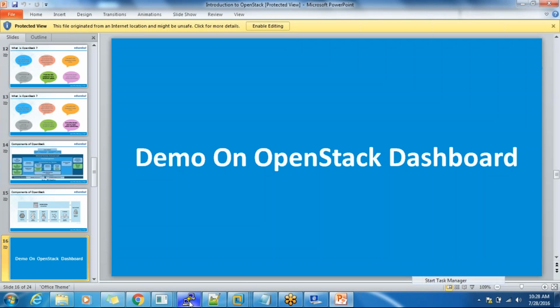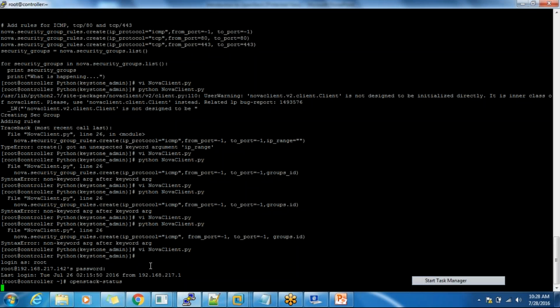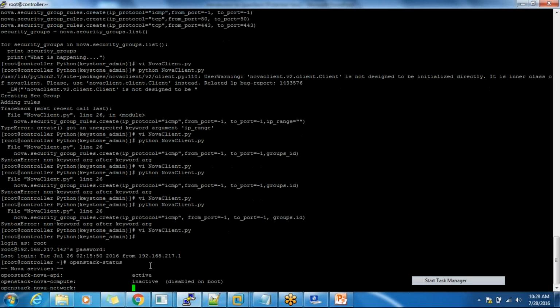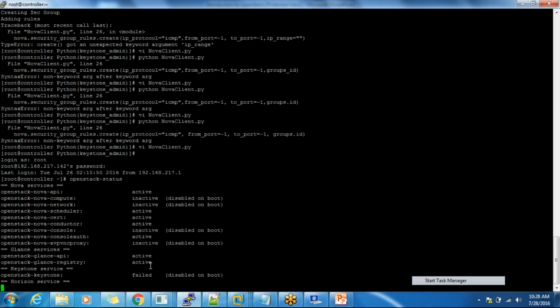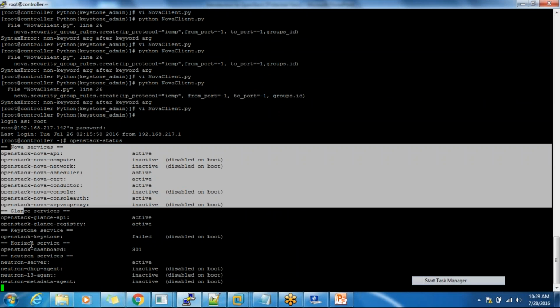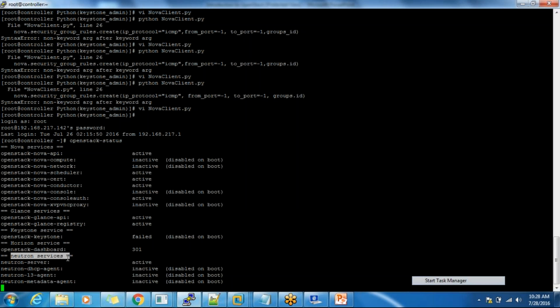So how does it look? Basically I am mostly dependent on the command line. If I run the OpenStack status command, it's going to give me all the services which are running in my system at this point of time. It is running my Nova services, my Glance services, my Keystone services, Horizon services, Neutron services, things like that.